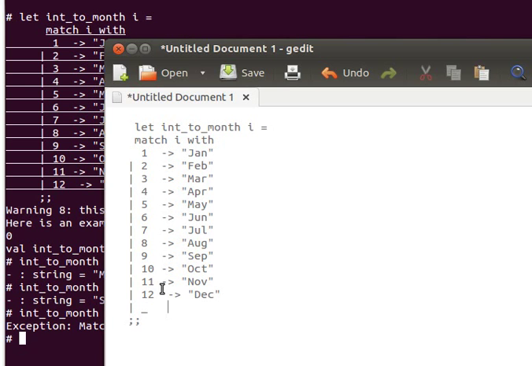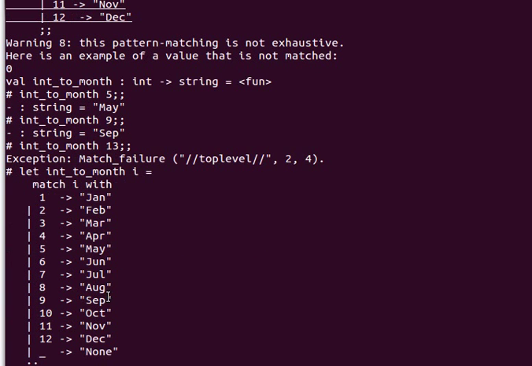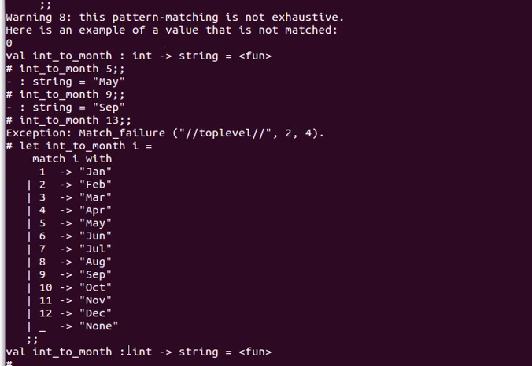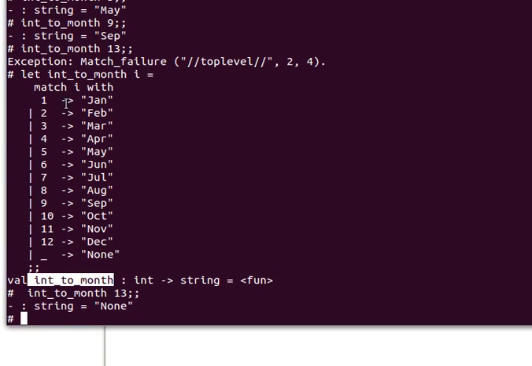So that means if i is anything other than the above, then for example return none, or do any other action. I can copy that, paste it, and now it's actually exhaustive. It's not warning me. If I give it 13, it'll return none. If I give it any of the other values from 1 to 12, it will return the corresponding month.